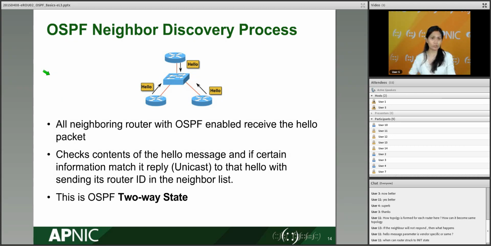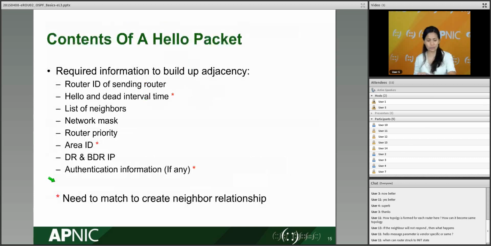Now, once one router receives that hello message, that hello packet, it will then check the contents of the hello message. They'll have to check what's in there, the information included in the hello message must match my own information. Okay, I'll have to double check with my own configuration. That is the time that they build a two-way relationship, or the two-way state. Okay, first of course you have to check the contents, and if they match, that's the two-way state.